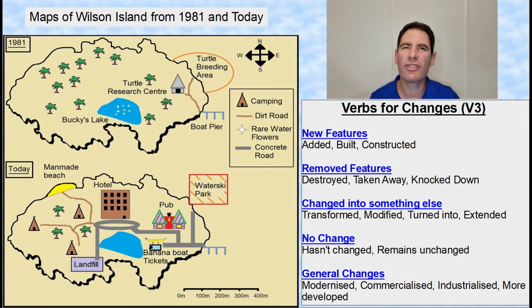You will also need to know some verbs to show changes to the island. In particular, things that are added, things that are removed, things which have changed into something else. Maybe they got bigger or maybe they are being used for a different reason. And sometimes there is no change at all. I won't go through all of this vocabulary. You can pause the video if you need to look at it, but don't go into the test without knowing 3 or 4 different words to show verbs for those types of changes.